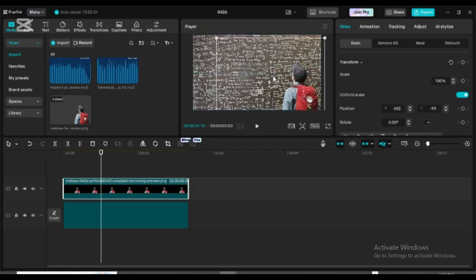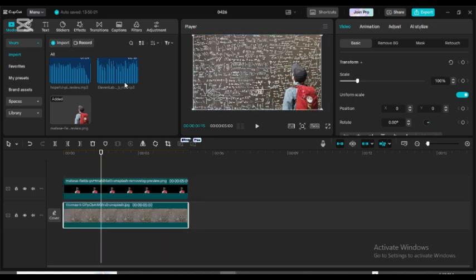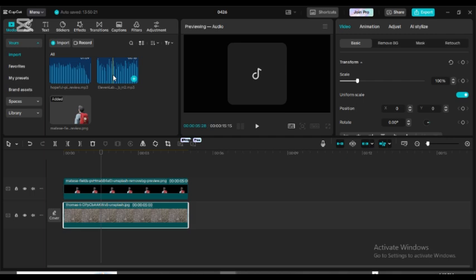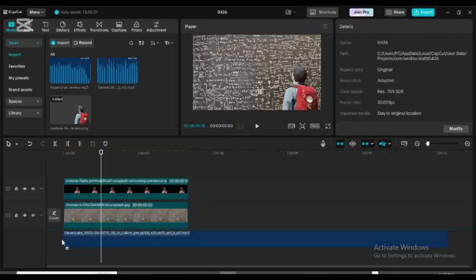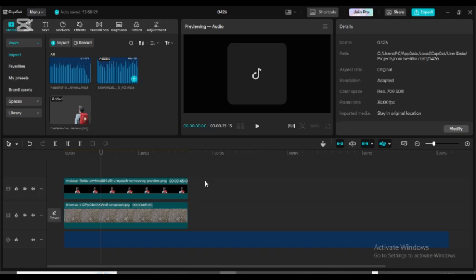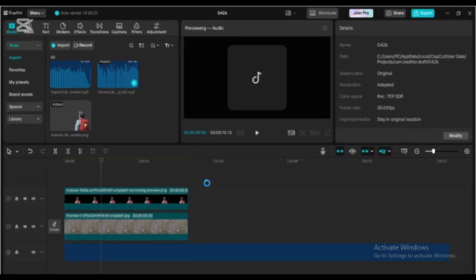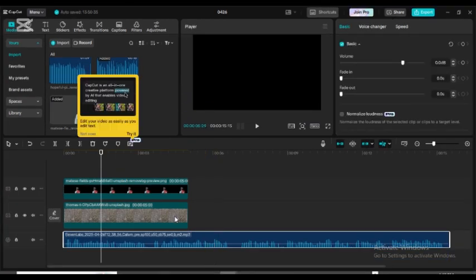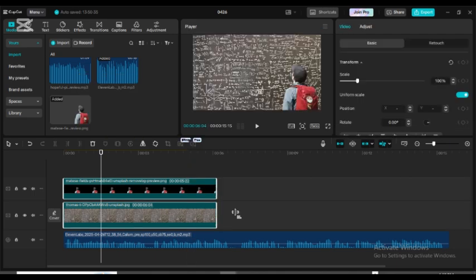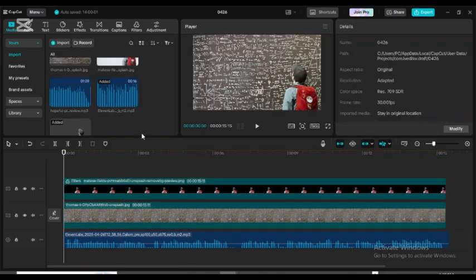So let me put the boy at the corner, just staring at everything. Now the voice, right? Let me draw the boy and the background. Let me draw them to reach the actual duration of my audio. All right, so moving on.